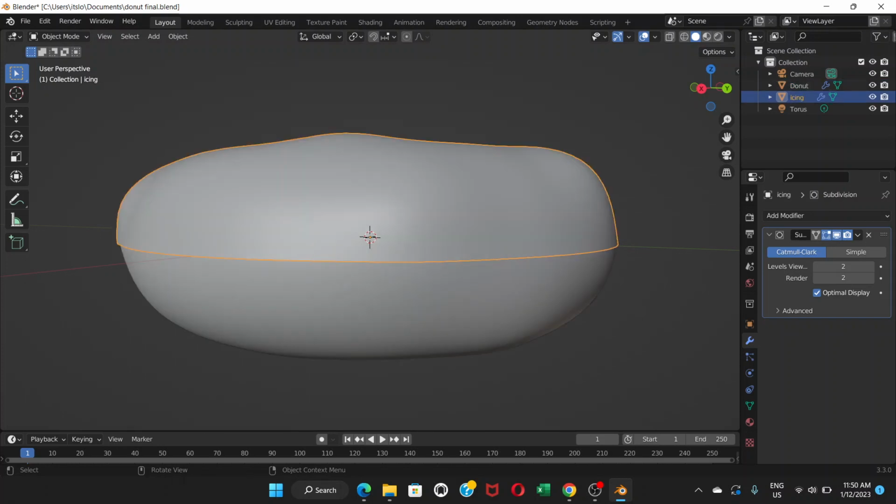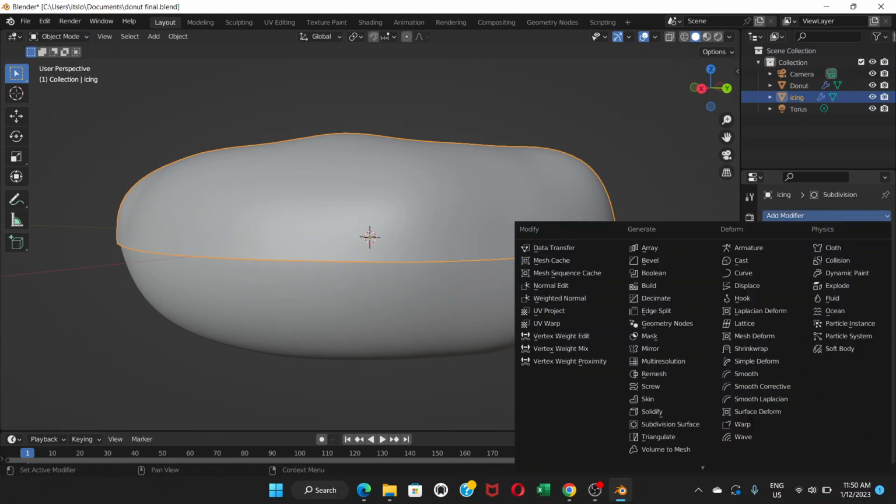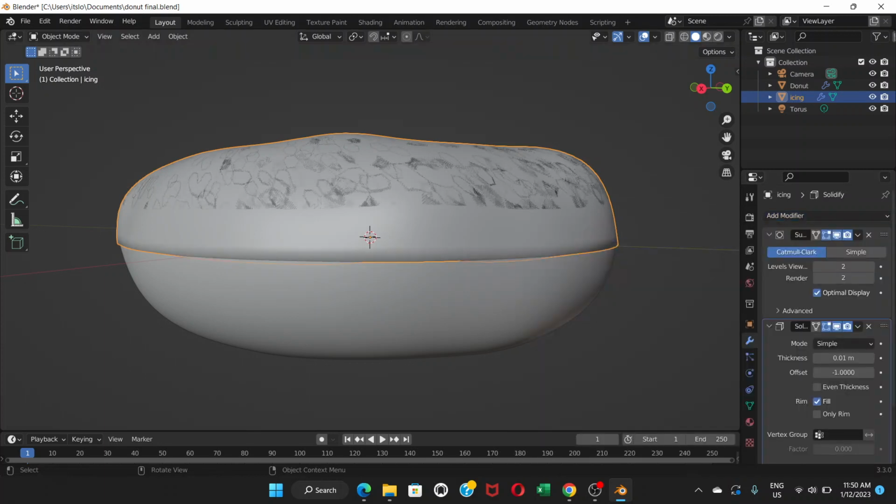Right now it's very, very thin, so we're gonna make it a little thick. Select the icing and go to this modifier properties. Choose add modifier, and from here choose solidify. Okay, now we can make it thicker. Here's the thickness. If you drag towards right, it increases the thickness.